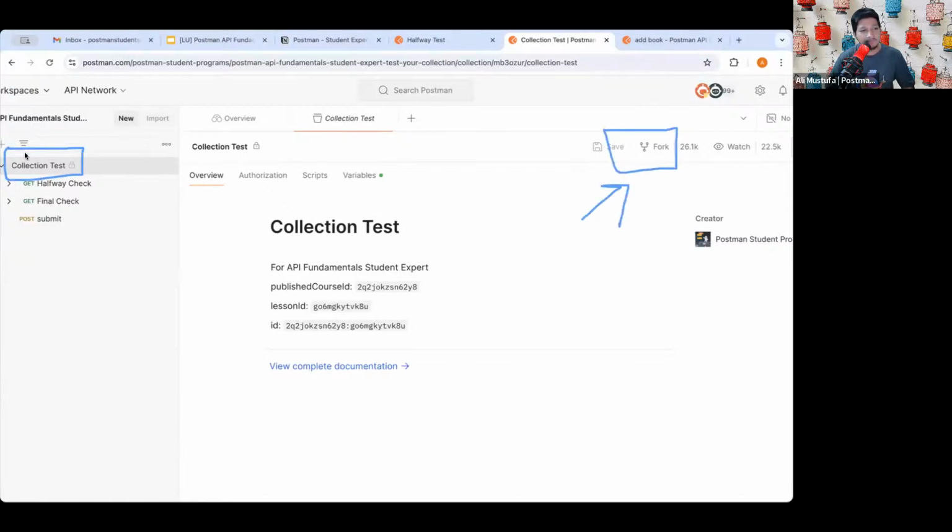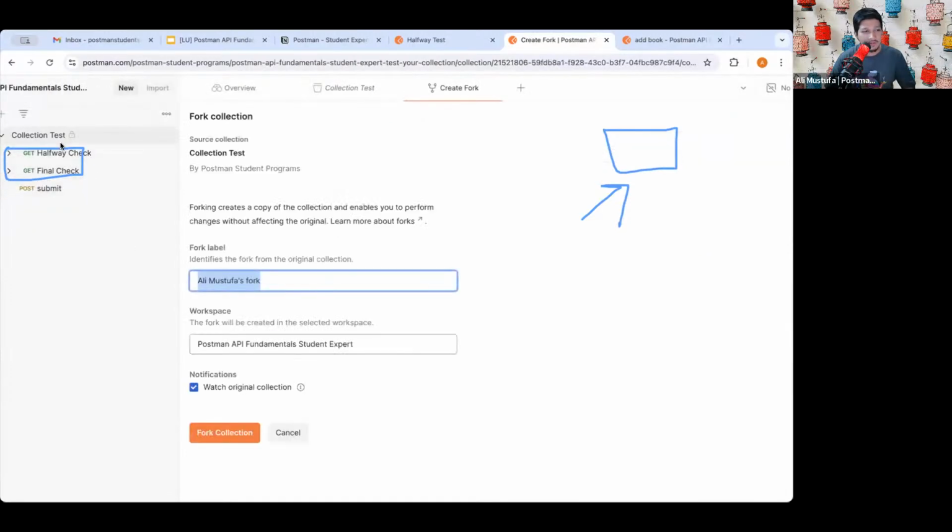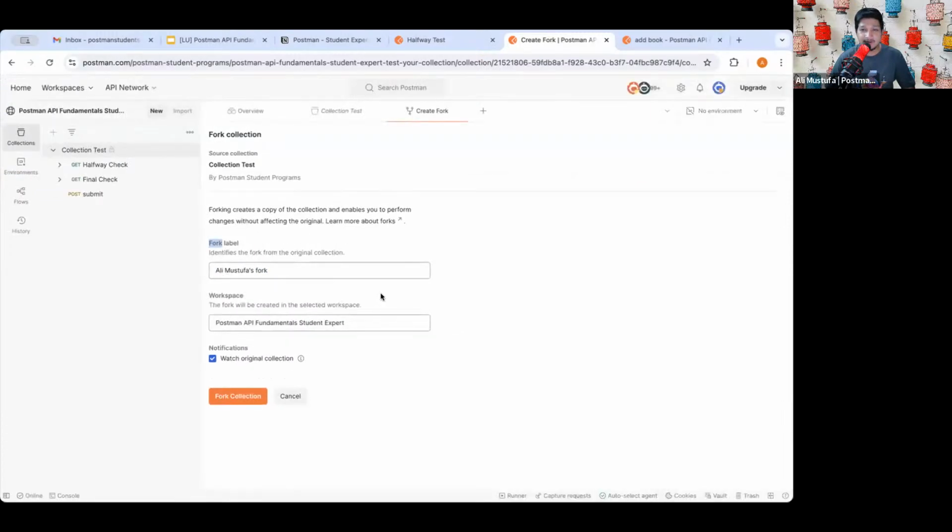Just click on it. If you click on it, it will open a new UI, and that UI will tell you to add a label. The label allows you to distinguish between the parent and the child which you're creating. But do you know forking? Have you heard about it before?